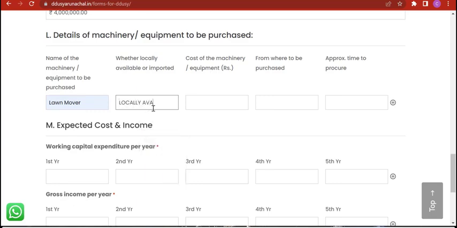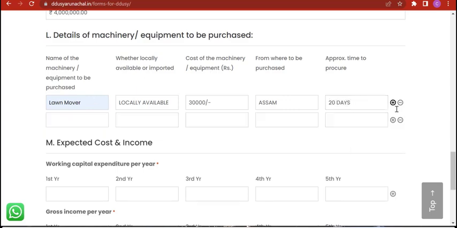Cost of machinery, equipment in rupees, and this put it as 30,000. Approx time to provide, 20 days. So if you have any other machinery or equipments to be purchased, you just come and add them here, okay, by clicking on the plus button.